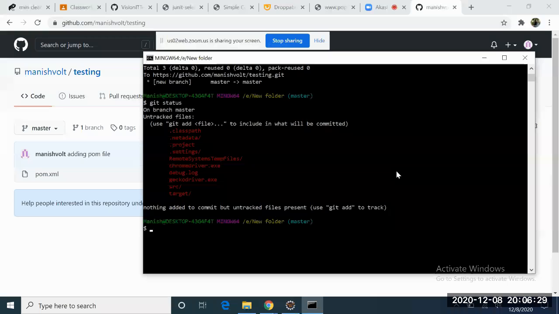So next, what we want to do is we don't want these junk files to be added, isn't it? So what we're going to do next is to create a .gitignore file, and that's how I wanted to explain the significance of it. Because I want to instruct Git.